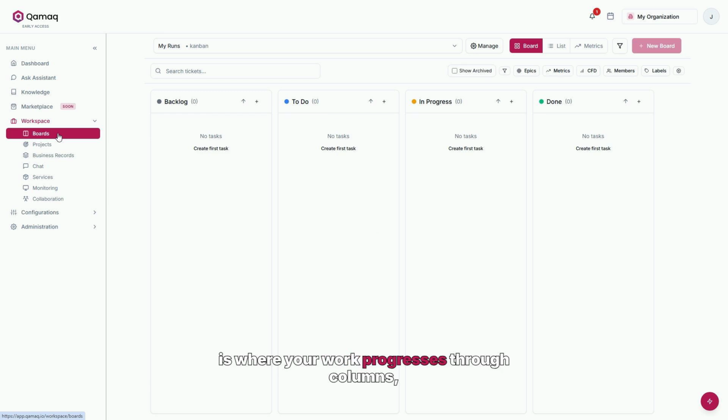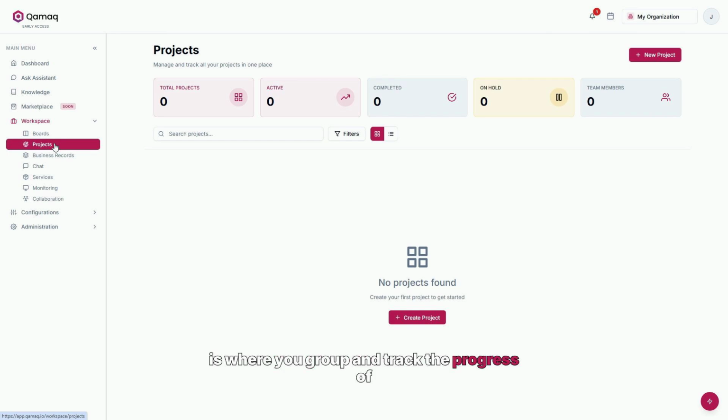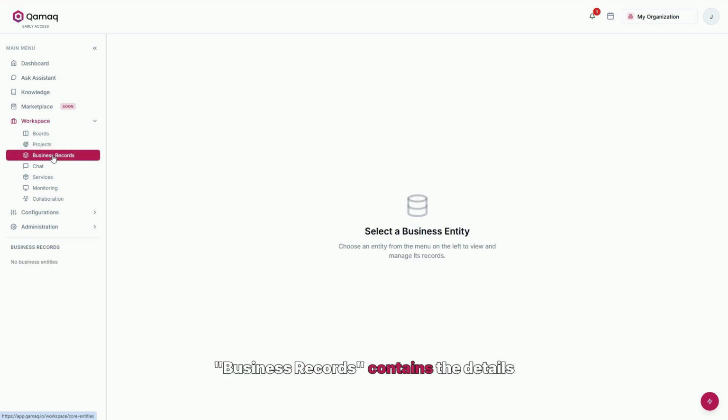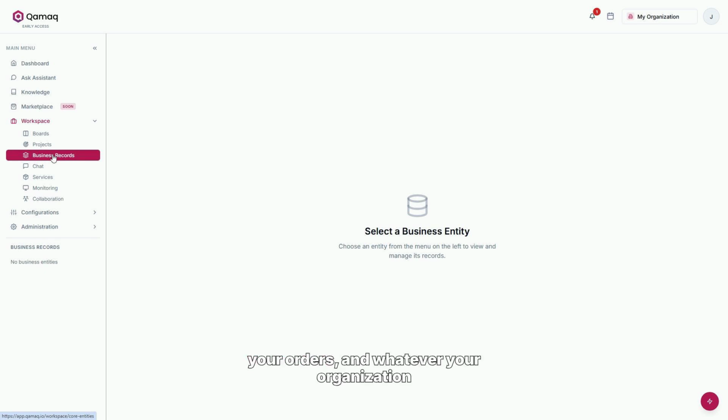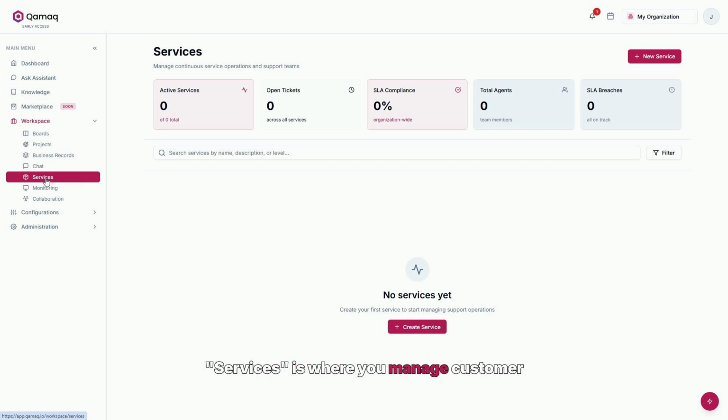Boards is where your work progresses through columns, in the form of tickets. Projects is where you group and track the progress of a project with multiple tasks. Business Records contains the details of your business, your clients, your orders, and whatever your organization manages. Chat is your team's messaging platform, organized into channels and direct messages. Services is where you manage customer support, including service levels and response times.